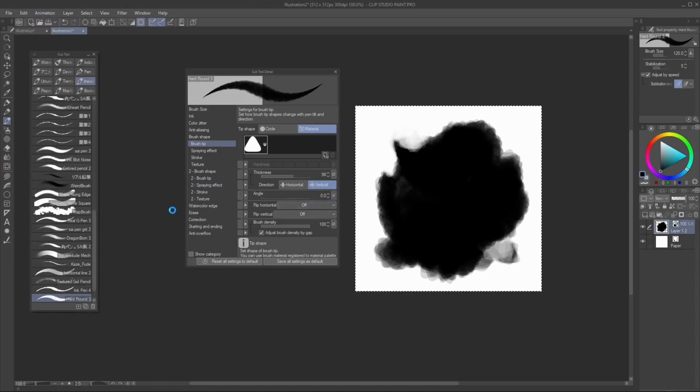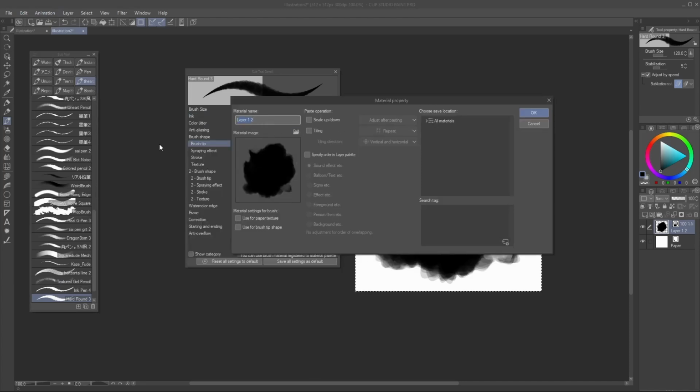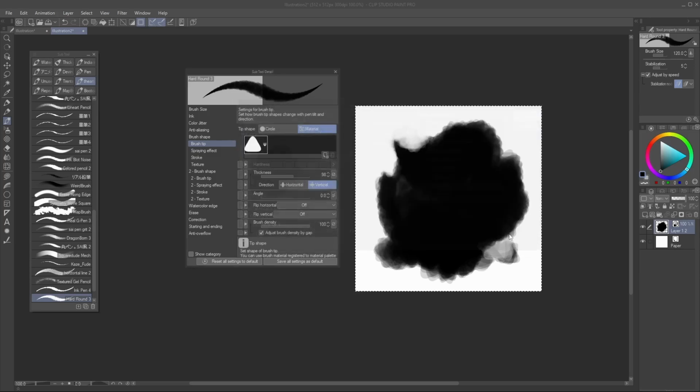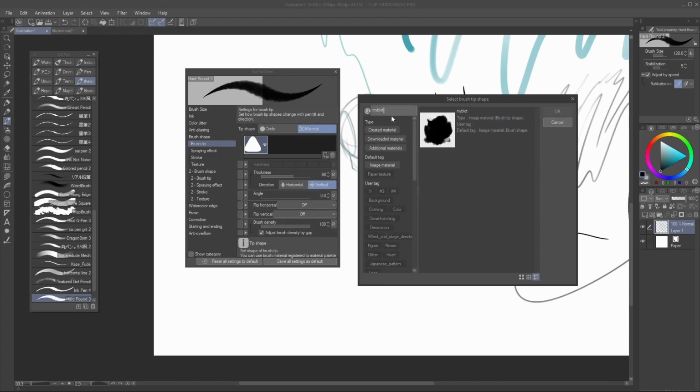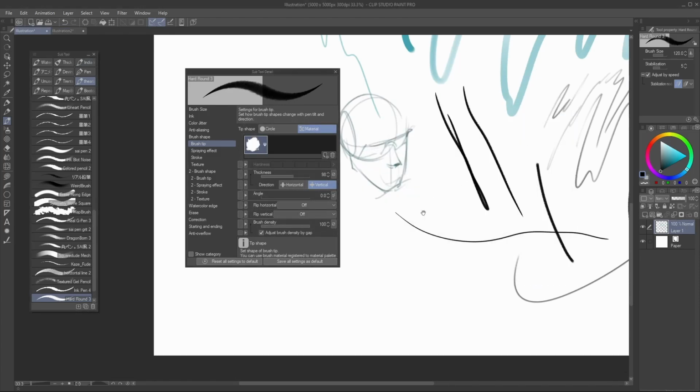Register material, image, and I'm going to call it my blot. Use for brush tip. This is really important. Use it for brush tip. And I'm going to save it in image material brush. Okay, go back. I'm going to go to materials here. Call it my blot, right? There you go. That's it.